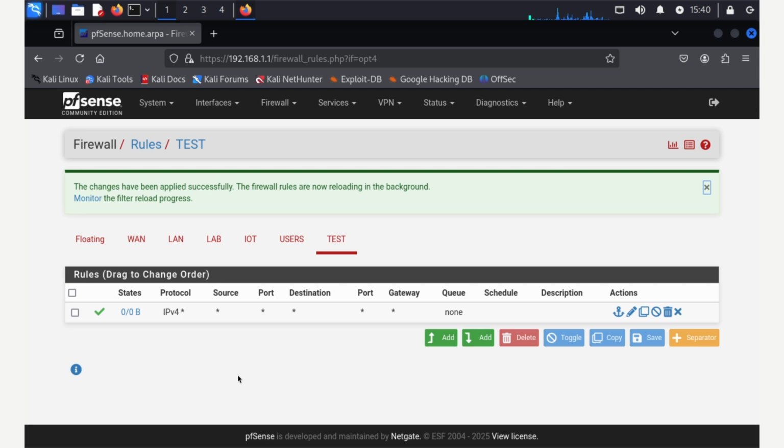Right, so let's go to my existing VLANs. So I've created lab.